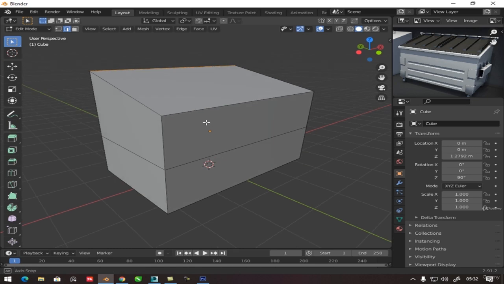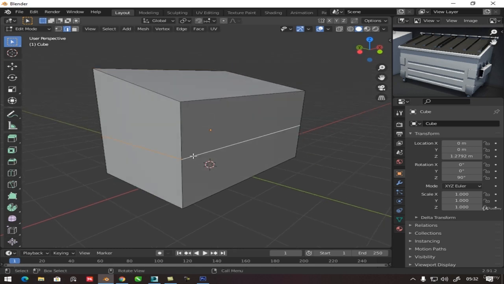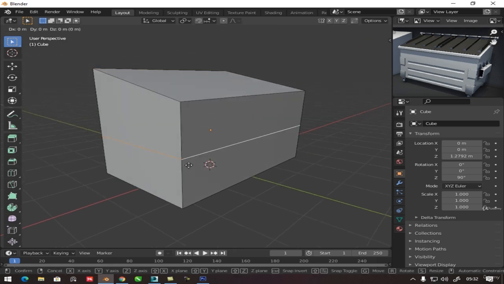I will press Ctrl A, apply scale. It's a good practice to always do that. And in here, I'll get this line, Alt click, it does the looping, G Z, and bring it to here.